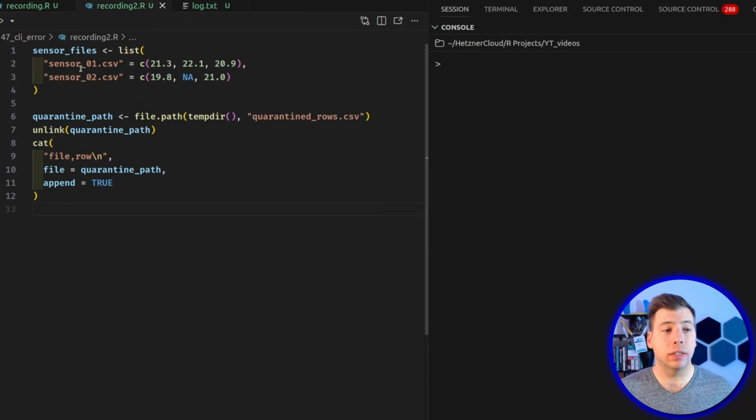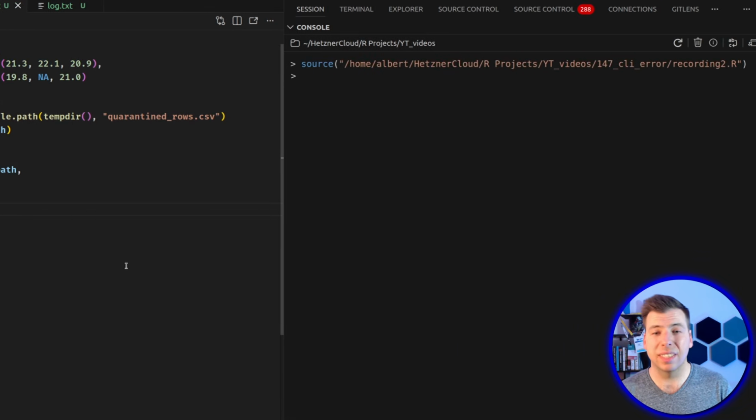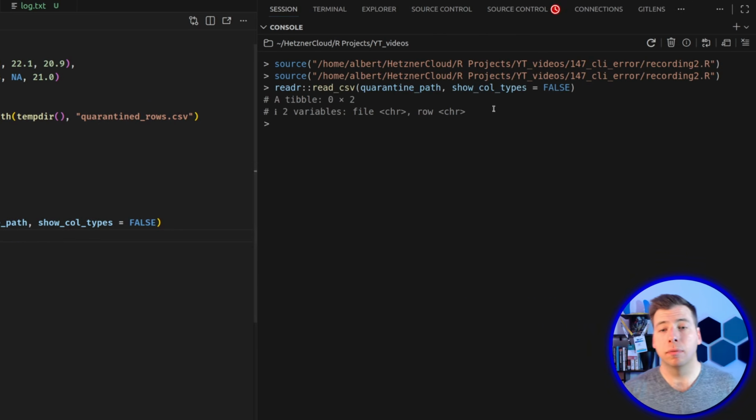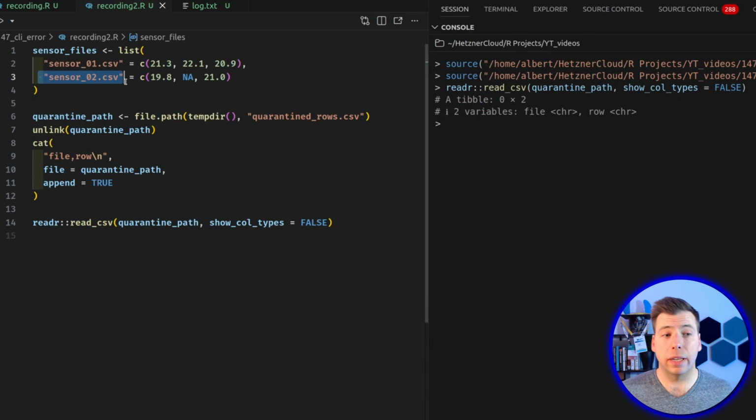So here I have a list of fake CSV files. Let's just assume that this data here comes out of CSV files. And what I want to do now is to create a CSV file that shows me what kind of values were problematic. So right now, as I were to execute this, nothing really happens. But if I were to actually read the CSV from the path I have just shown you, then you see here that, okay, this currently is just an empty CSV. But you can also see in my list of fake CSVs that there is a missing value. And this is the one that I want to put into quarantine and then let the code continue on.